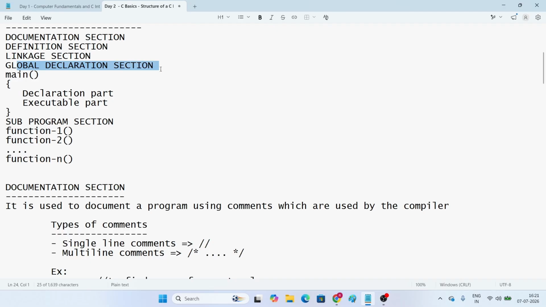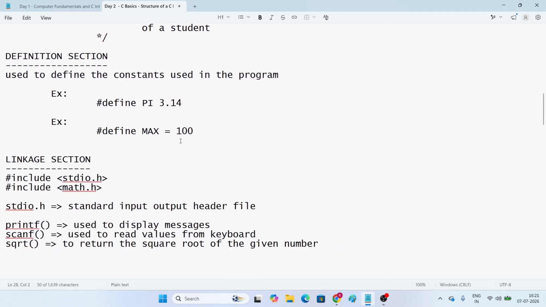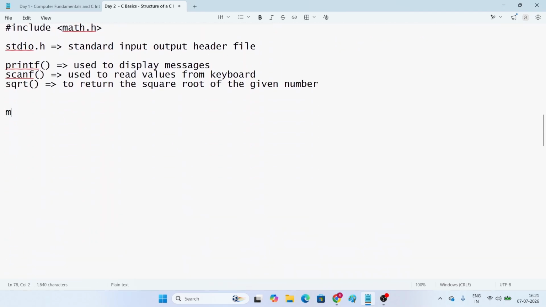Global declaration section. I'll come back to this again. The next one, main function. Very, very important. This main, we call it a function. So whenever we see this parenthesis, we call them functions.